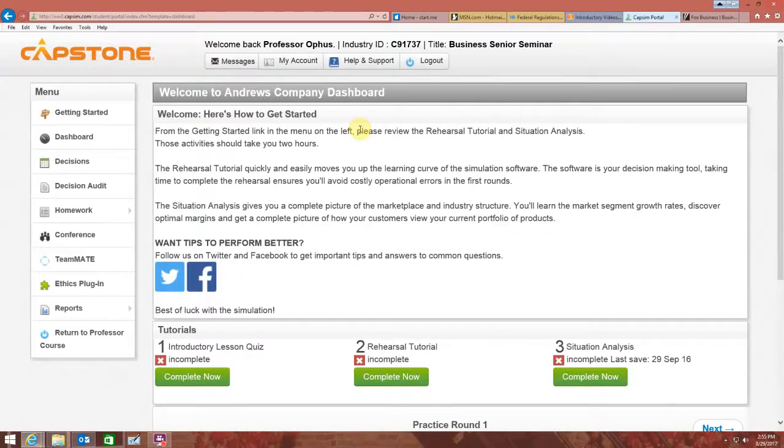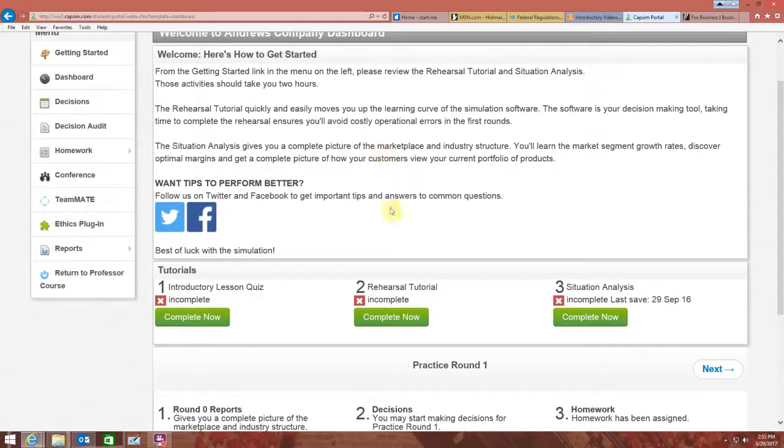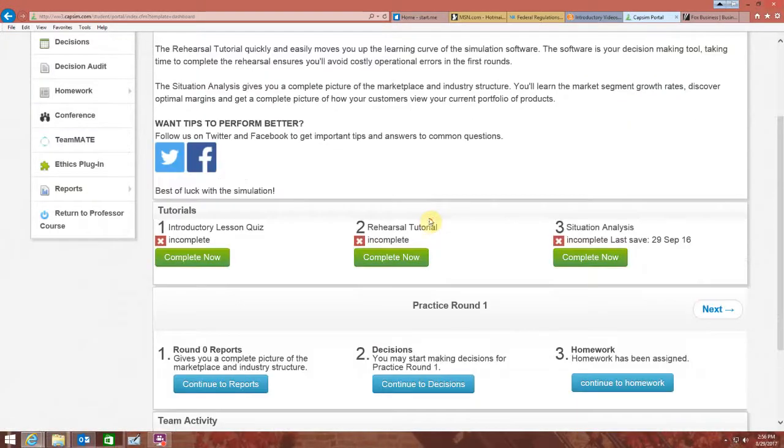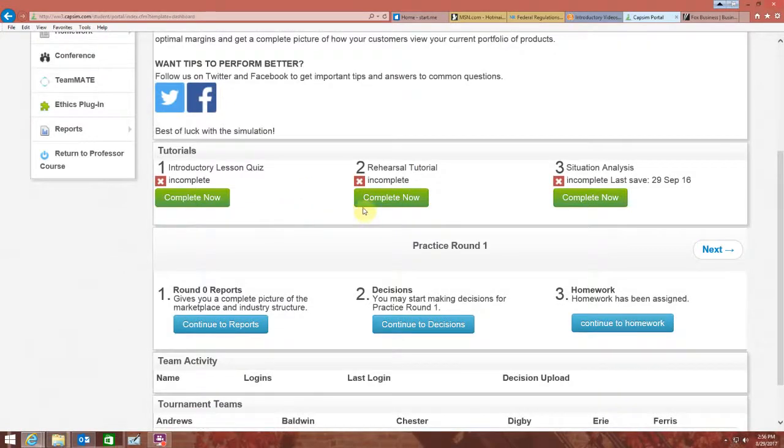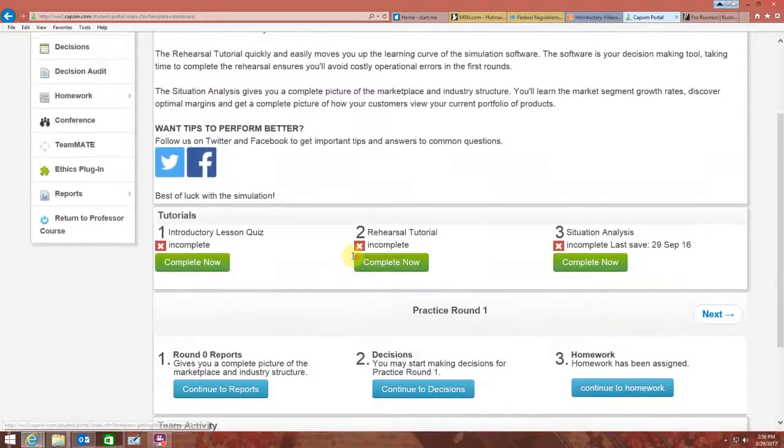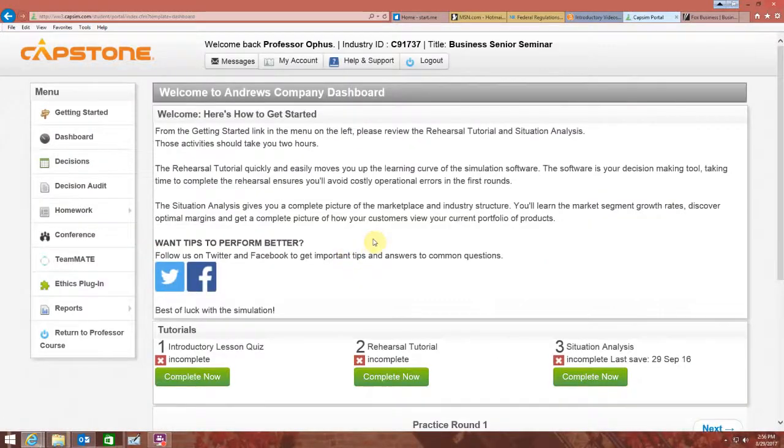But once you get here, once you've registered, set it up, and logged in, feel free to do any of these things. You can do the introductory lesson. You can do the rehearsal. You can do the situation analysis. Okay, jump in. You can do the rehearsal. You can't do the practice rounds. Sorry, you have not been assigned to a team. I will assign you to a team.